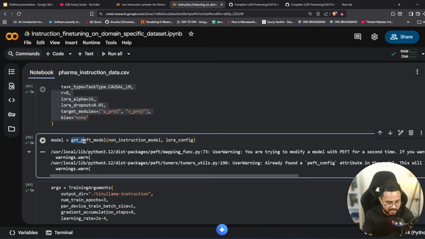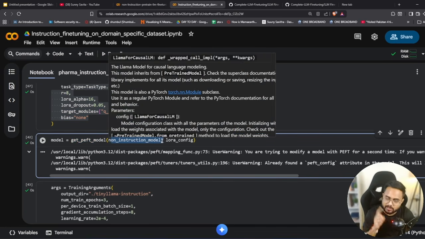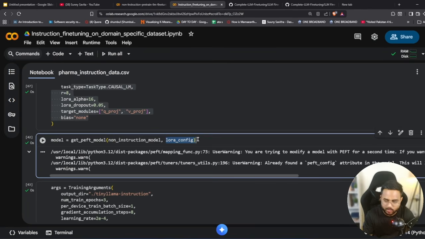Now I will write get_peft_model. Here I will pass my non-instructional model, which I trained in my previous video, and here I am passing my LoRA configuration. Okay, now I will get my LoRA model. See, here I got the LoRA model.